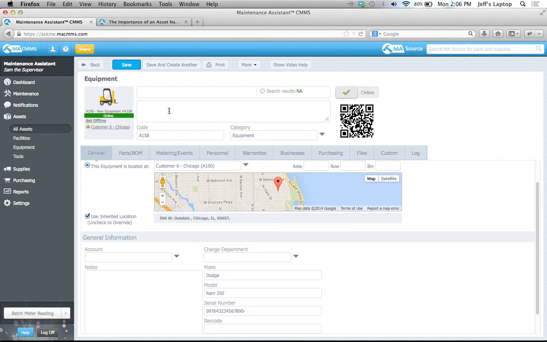Up here at the top, we do have these two fields, which some people are not too sure what to do with. The top one is your asset name, and the asset description is below. The asset name, in this case, we do have a Dodge Ram 250, but let's say we have 10 of those. So we need to differentiate it in some way so we can find it in the system, or guys can find it in the system.